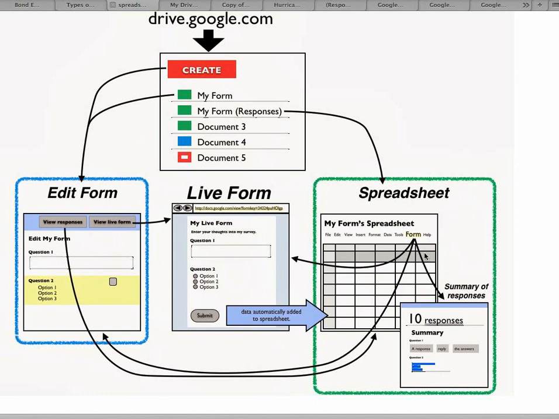And when users are looking at this, they can then retreat back to the original editing form, or they can go back over here to the live form.